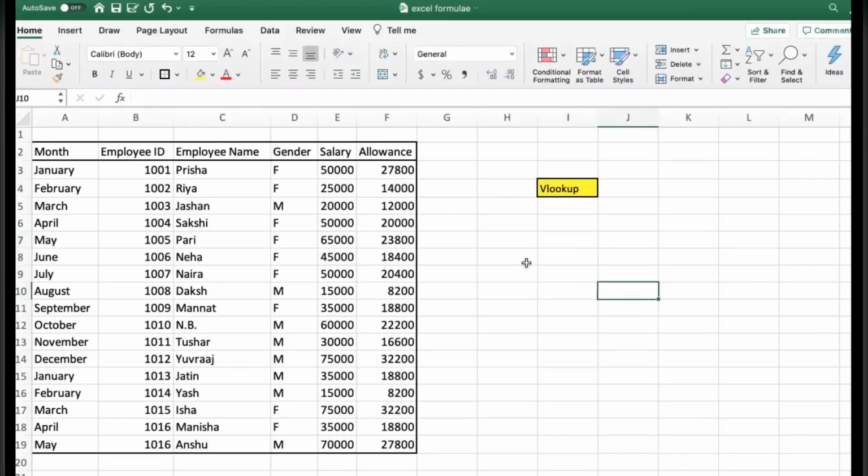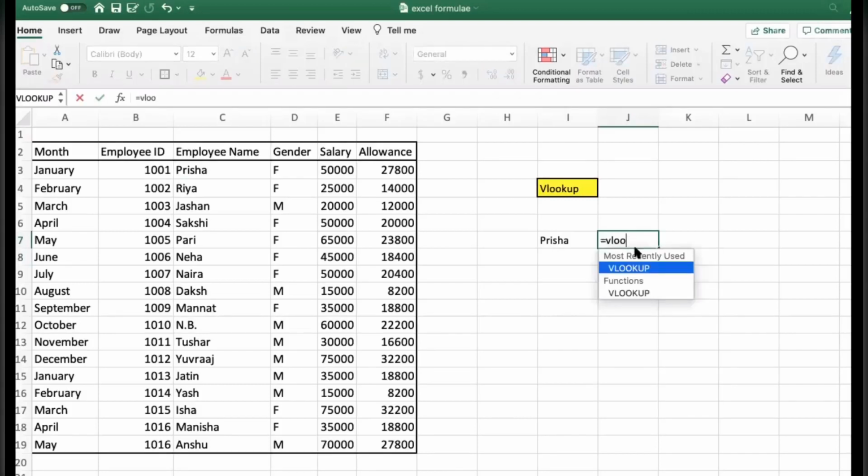Okay, so let's start. Suppose I want to get the information about the employee named Parisha. Instead of writing, I can easily select. I want to get the information regarding her salary. So what I have to do is apply my formula VLOOKUP. Please watch carefully what we are going to do.